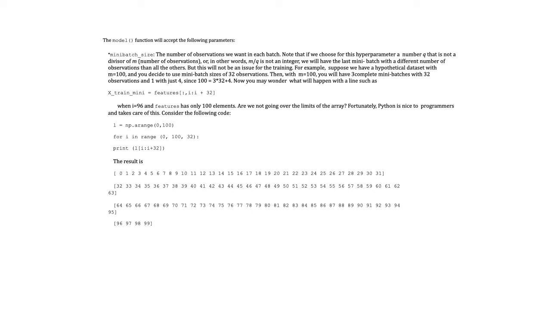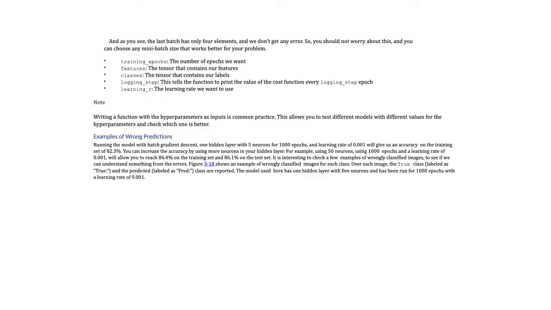Fortunately, Python is nice to programmers and takes care of this. Consider the following code: l = np.arange(0, 100), for i in range(0, 100, 32): print(l[i:i+32]). The result is shown. And as you see, the last batch has only 4 elements, and we don't get any error. So, you should not worry about this, and you can choose any minibatch size that works better for your problem.